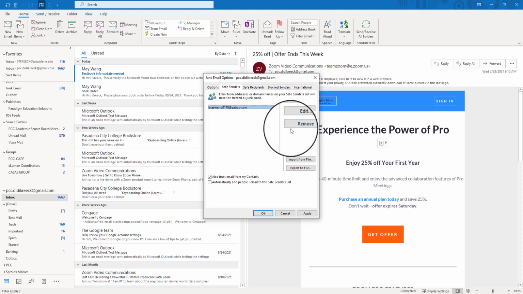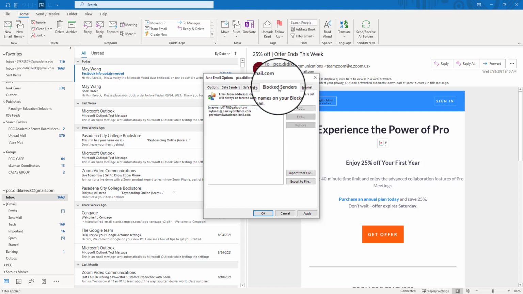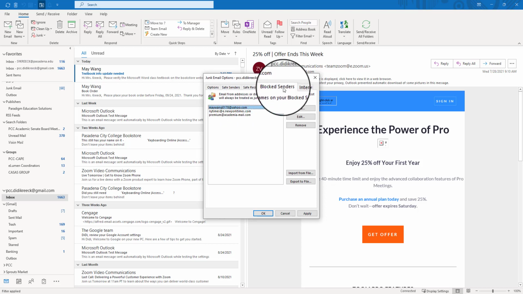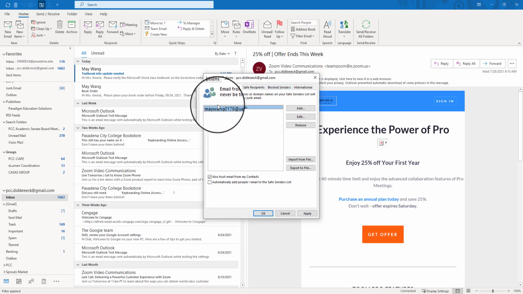Just like there is a Safe Senders list, there is also a Blocked Senders list. Let's click Blocked Senders list. This is people that Outlook will always block messages from. If you have the same address on both lists, like I do here, I have May10178@yahoo.com in my Blocked Senders list. I also have the same May10178@yahoo.com in my Safe Senders list.